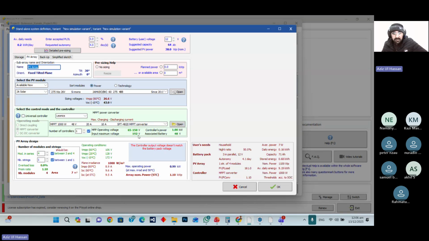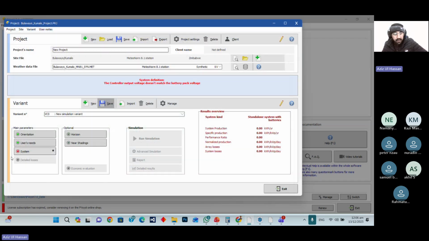So here you have to just select that option, and then press OK, and then the detail losses option is available, like the same one in the grid tied system, and then you should simulate the options available.